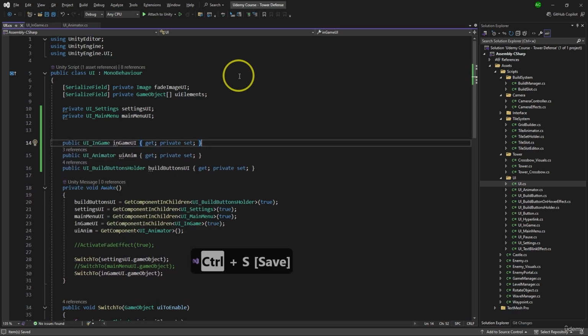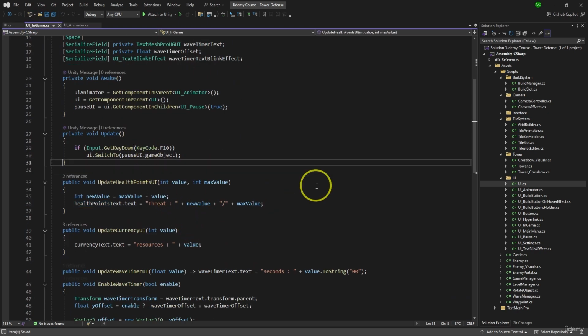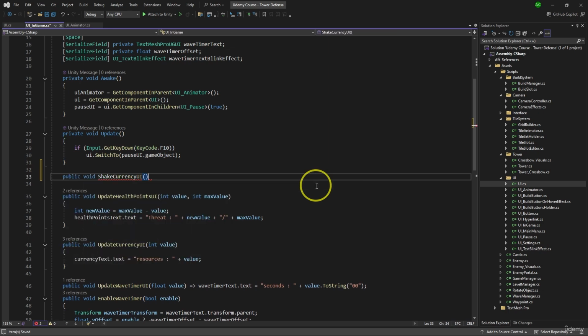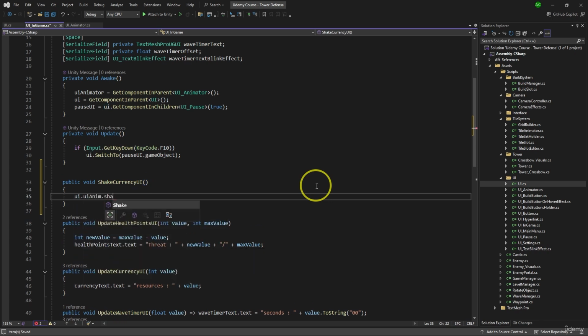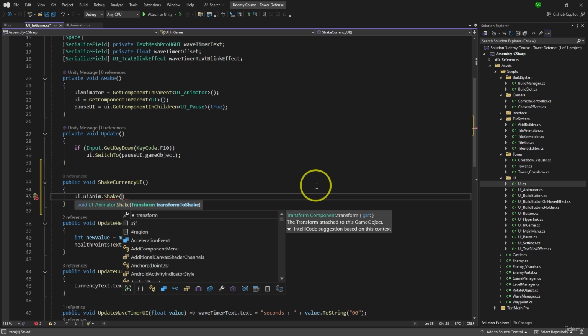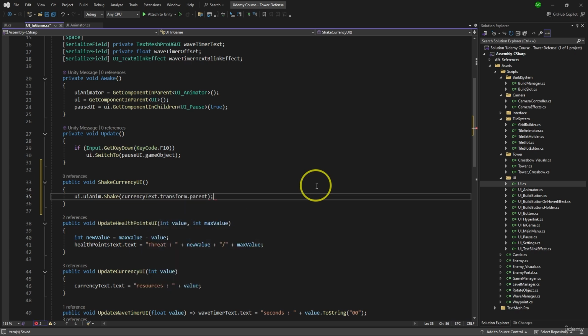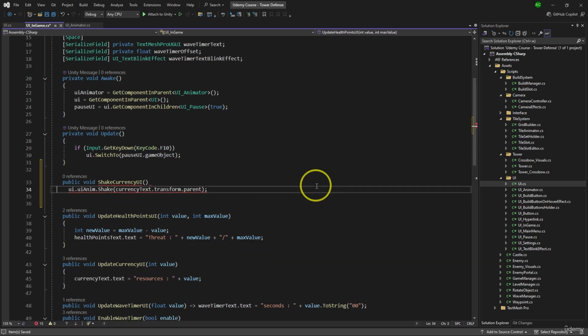All right, very nice. Now how is it going to work? On in-game UI, we're gonna make a method public void shake currency UI, and inside we're gonna do UI anim shake, and we're gonna pass currency text transform parent. That's it, really. Maybe let's write it like so.